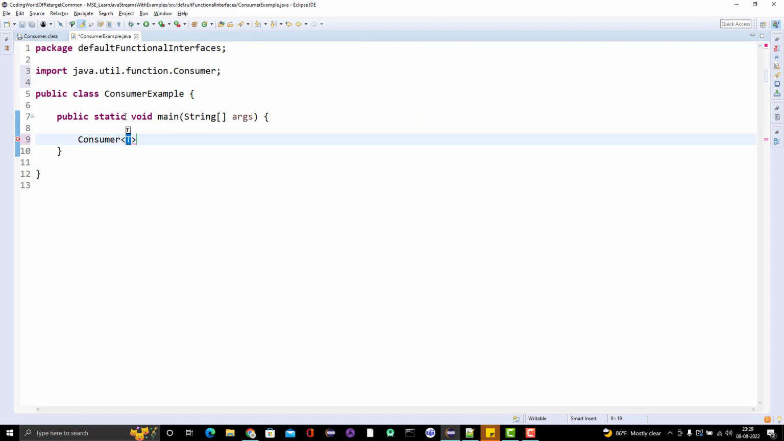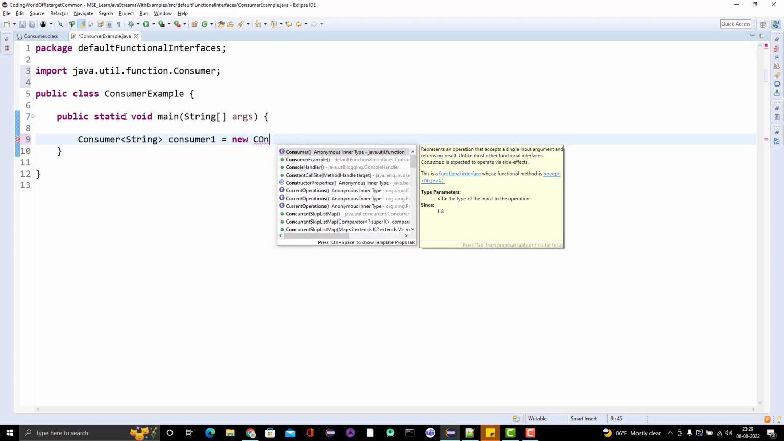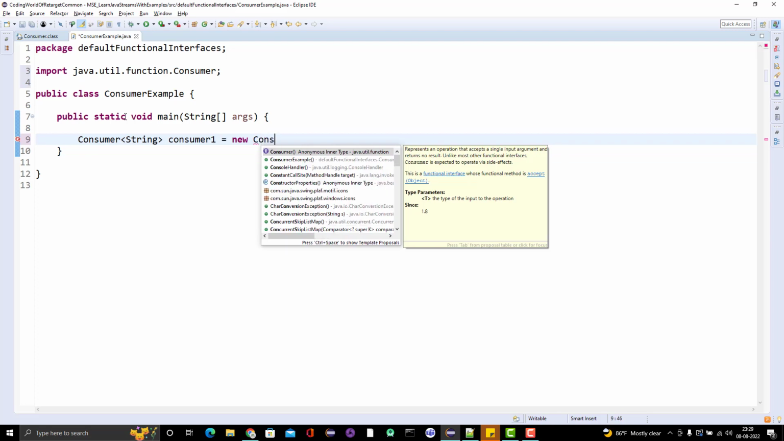Okay, then let me put string as of now. I will put consumer1. What is the new thing? You need to use the new keyword and then again the same interface name. Since we cannot create an object of an interface, we need to use some implemented class for it.